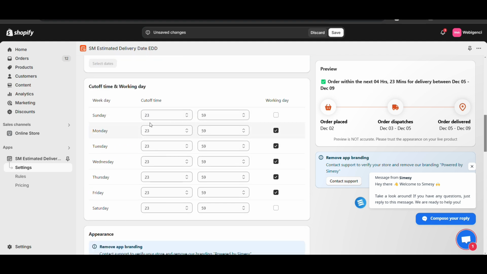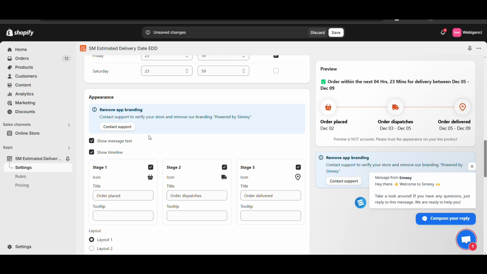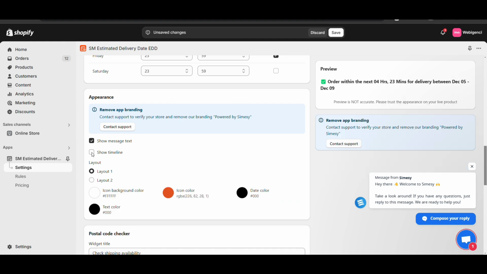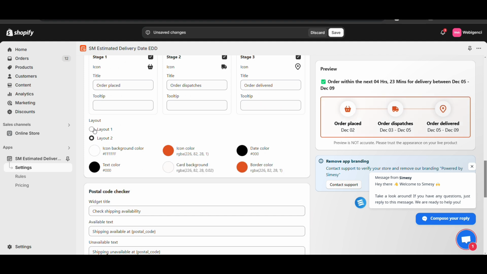Now, on which days? I don't want to count Sunday, because Sunday and Saturday I don't want to count. I will just uncheck it. If you want to, you can enable it. On the basis of that, it will show the message. Now, how to show the message? If you don't want to show the message, you can hide it. You can only display the icon. If you don't want the icon, only want to show the message, you can do it. So there are two layouts.